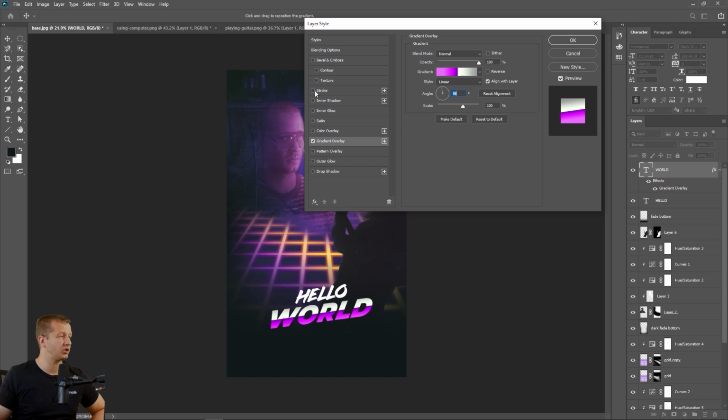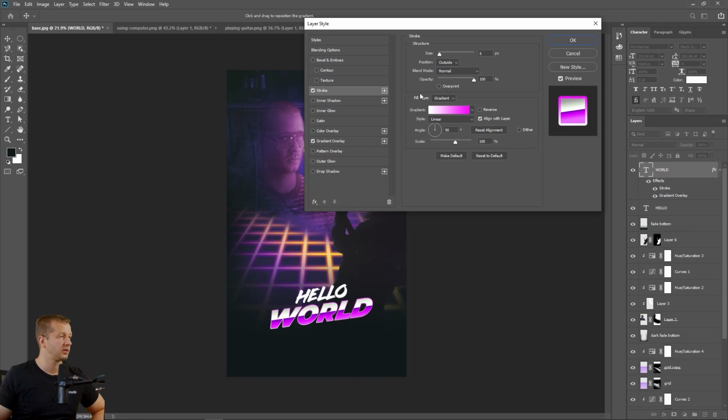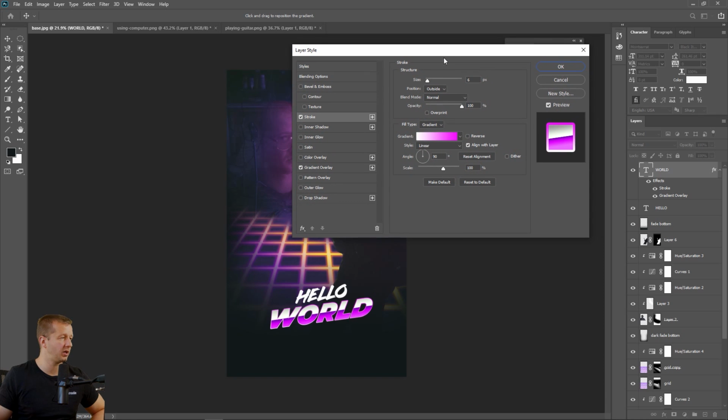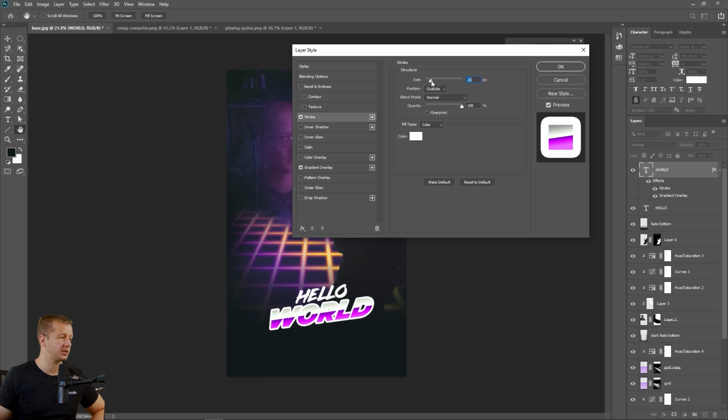We can also apply maybe a stroke onto it. So that looks interesting. Here's all my settings if you want to match them up. We're actually having a gradient stroke on here because you can change the fill type to color and it'll just be a solid flat color all the way around. You can change the size and all that good stuff.